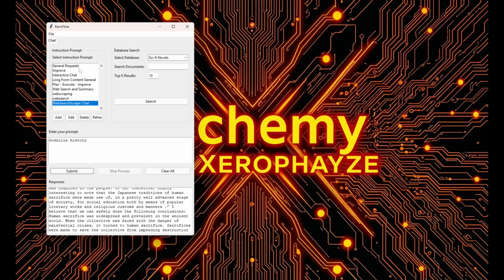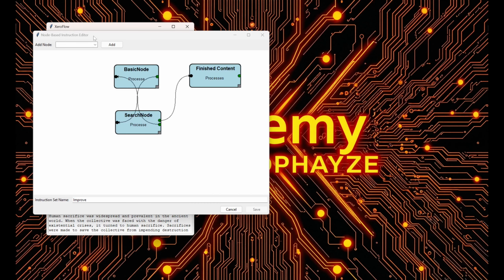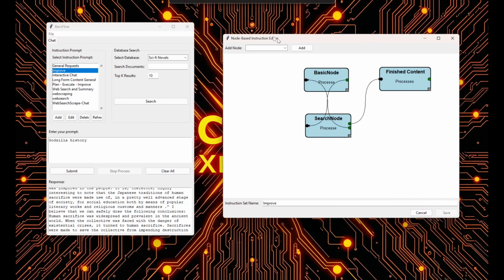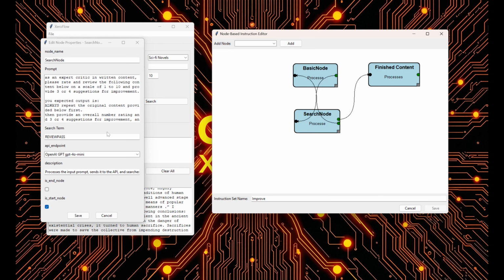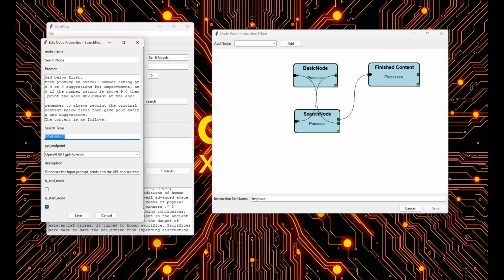We're going to go to improve. I'm going to show this to you here. And I've got the search node. So this is what's called a search node. This node looks for, and I think I talked about this earlier in the video, a particular term in the output. So this is going to rate the content on a scale of 1 to 10, provide a few suggestions for improvement. It looks for the word review pass. So what I've done is I've instructed it, if it reaches a certain minimum rating, to include the word review pass at the very end of its output. And so the search term looks for that.